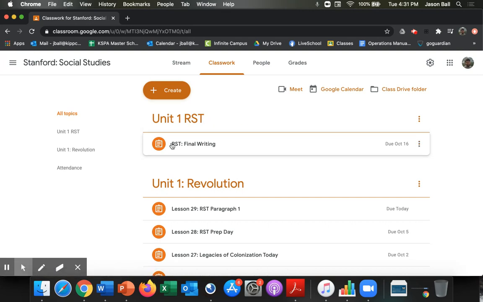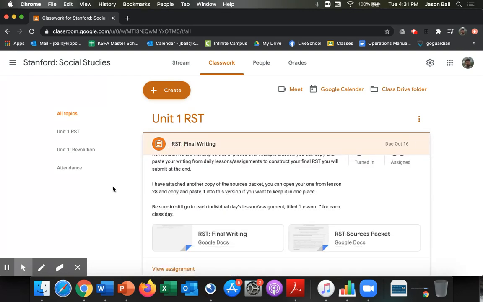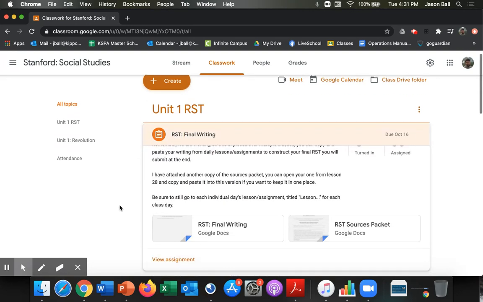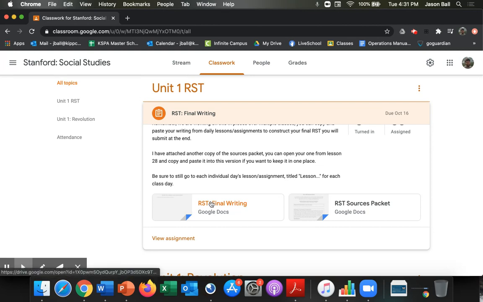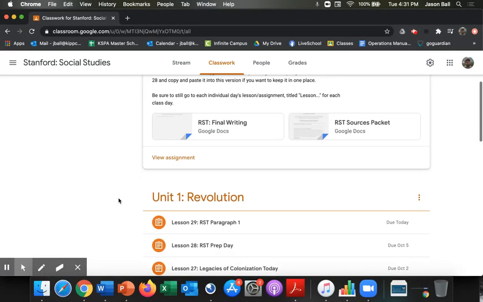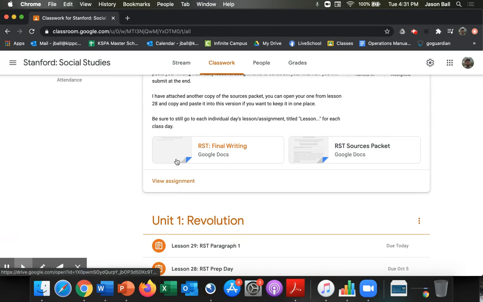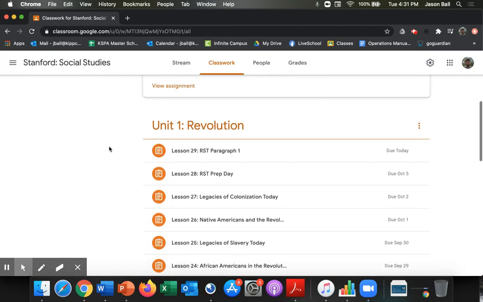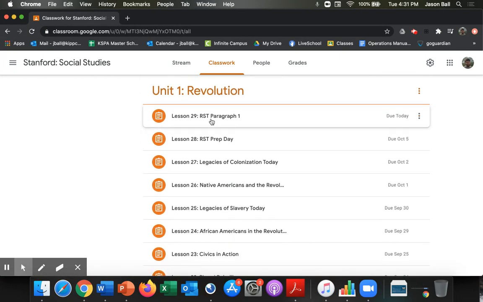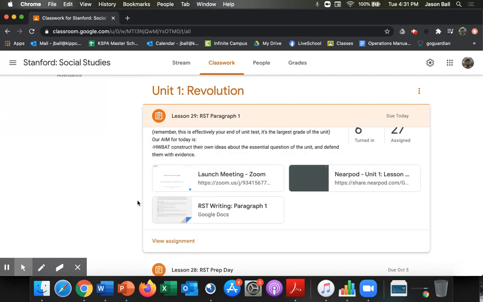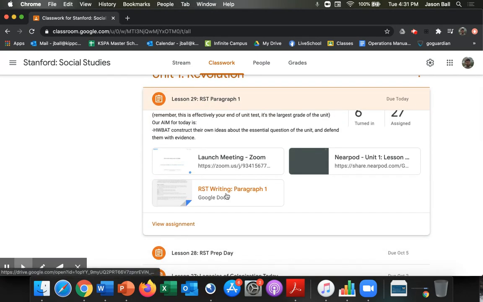This is where we're going to kind of house or keep all of the actual documents that you're going to turn in. So right here is the actual document that eventually you're going to type or just copy and paste the individual parts as we do them in other lessons, your final RST. So yesterday's assignment was lesson 29. That's where we had the writing for paragraph 1.